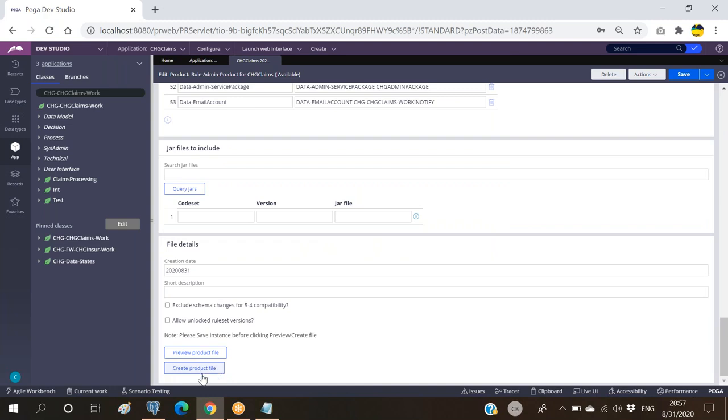If we just click on this button, a product file will be created. A product file is just a zip file that we consider a build file, and we have to share it with the deployment team. Before that, there will be an option called Allow unlocked rule sets. You might be asking, what is the importance of this checkbox?